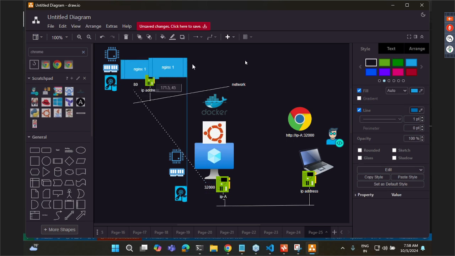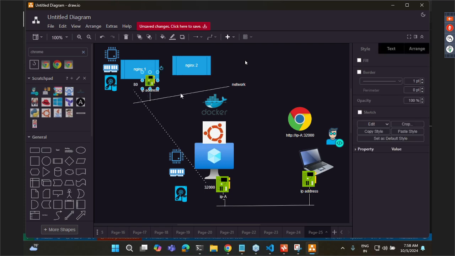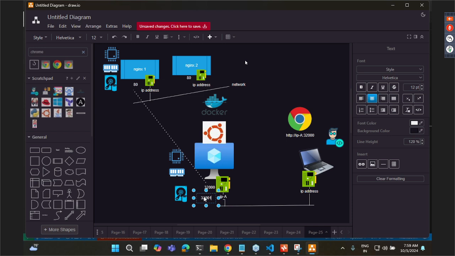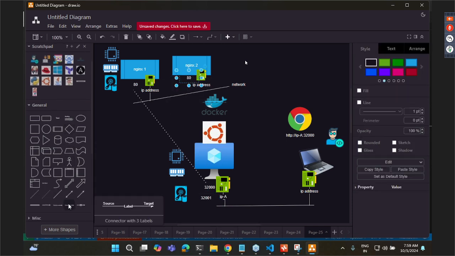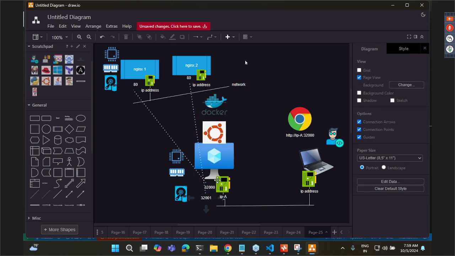Now let us assume that I create one more Nginx container. This is Nginx 2. Now this also has a network interface. Here also Nginx runs on 80 port. But this time I'll be mapping that to 32,001. So now if I want to access Nginx 2, I'll be accessing 32,001 port of this machine. And if I want to access Nginx 1, I'll be accessing 32,000 port. Did you understand this concept?